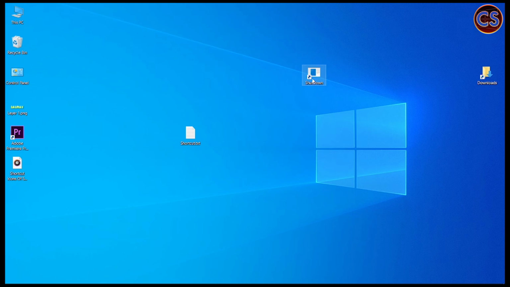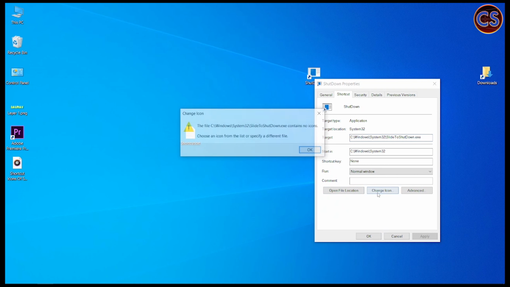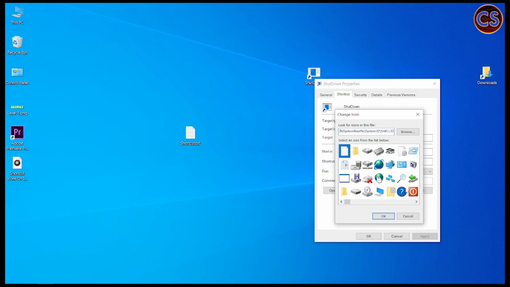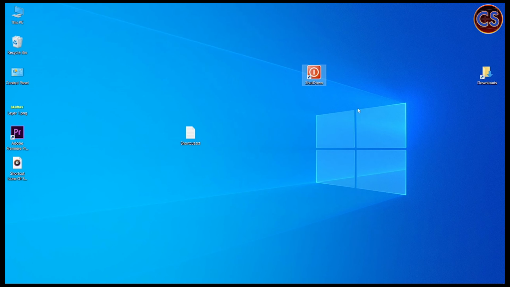Okay, then right click on this icon and go to Properties, then go to Change Icon, then okay, then here is the icon of this type, then okay, then Apply, then okay. Then a shutdown type icon has been created, and if we double click on this icon, our computer will be shut down.